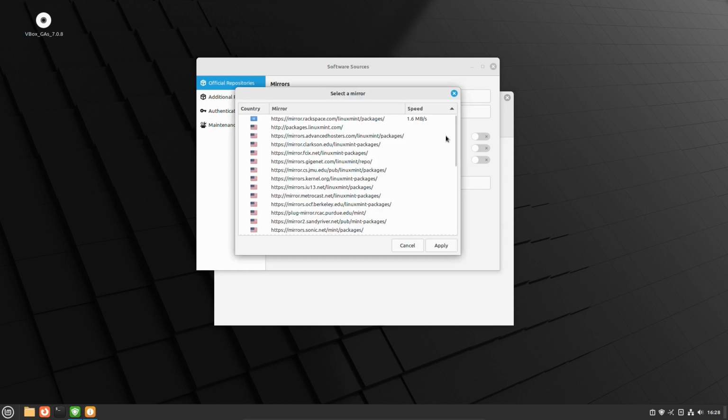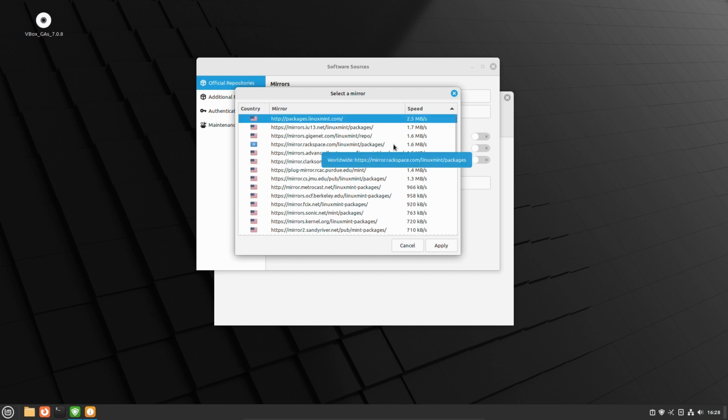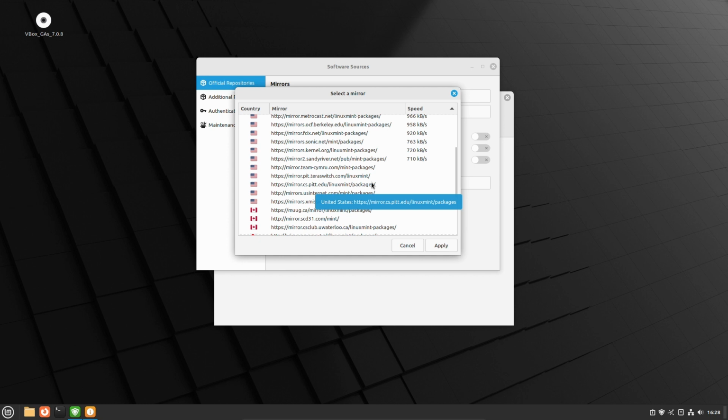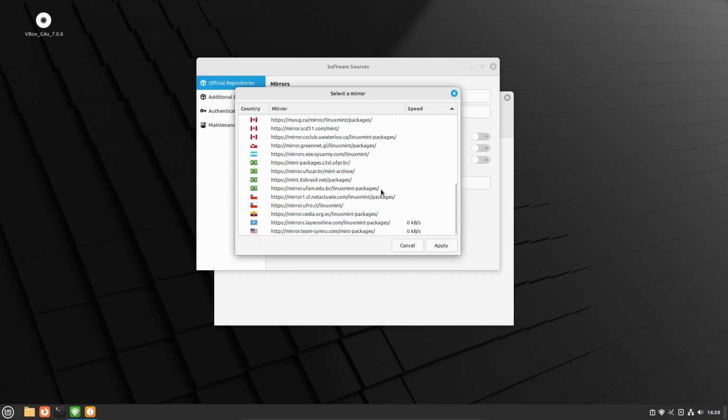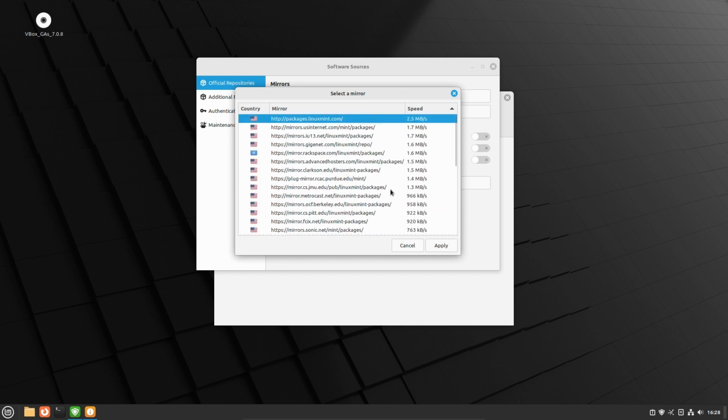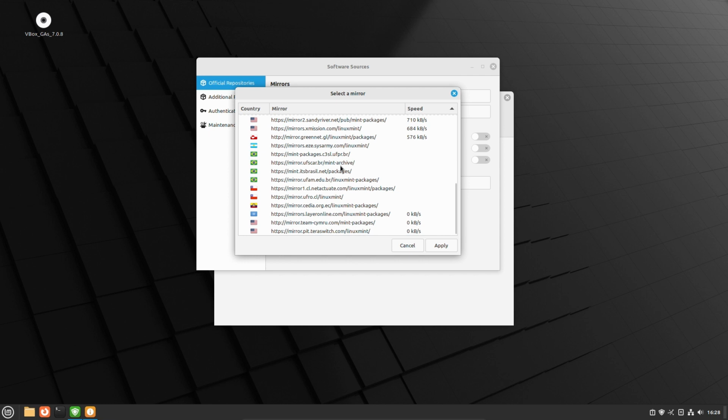Let's look at the mirrors. It looks like the Linux Mint repo seems to be the fastest for the speed so far. Let's sort by speed. Yeah, Linux Mint's official repo's the fastest so far. So yeah, it's going to go through and test all of them, but it looks like it's the fastest. So I think we'll just stay on it anyway. Let's see here. It's almost got them all tested now. Let's just let that finish real quick, I guess.